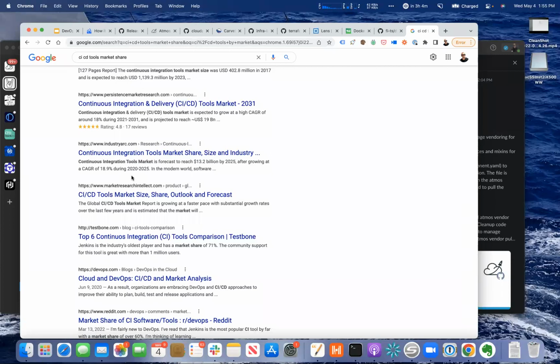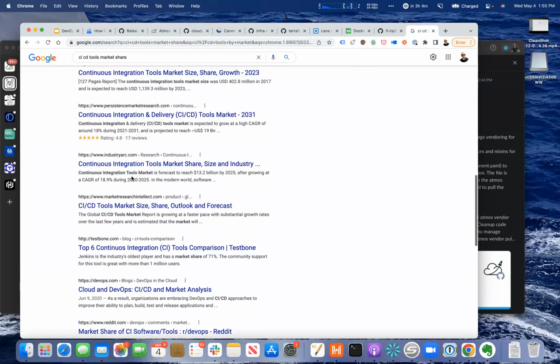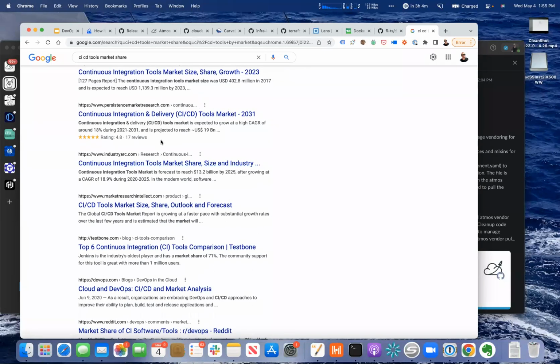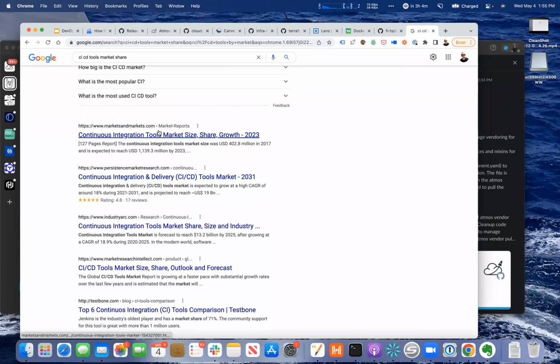That one said that Persistence Market Research says it's going to be 19 billion by 2031. So someone get out there and write your CI/CD tool to claim that share. Yeah, because all we need is another platform. Right. All I need is 0.1% of that market to be really rich.